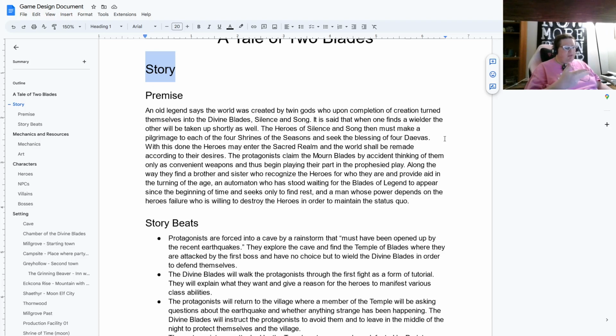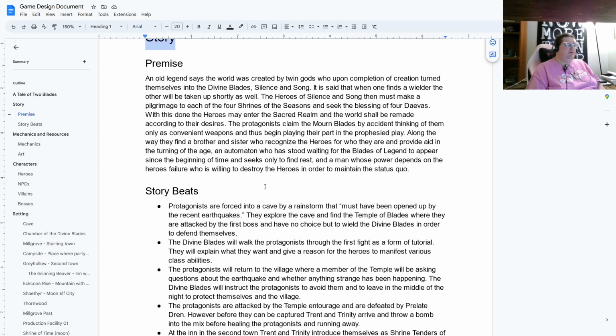The second paragraph, which I'm not going to read, does increase that a little bit or give a little bit more detail. You probably wouldn't need this second paragraph if you were, say, pitching it to some fellow developers or pitching it to a team, but since I'm a solo developer, I wanted to have a little bit more. I also mentioned some of the other characters here, but again, not by name, just by their role, such as an automaton, or robot, who has stood waiting for the Blades of Legend to appear.